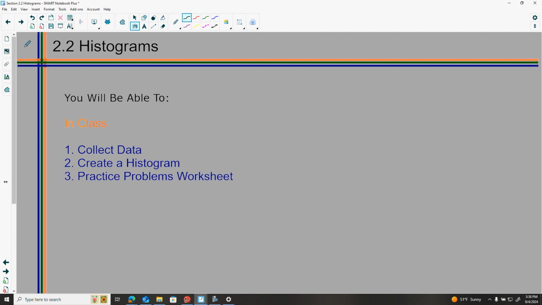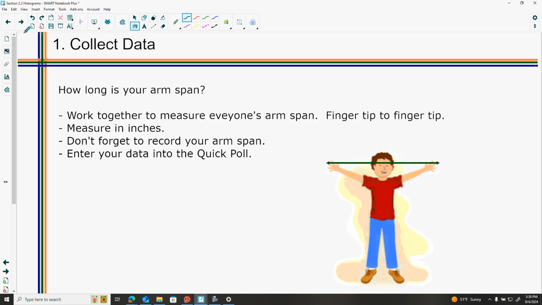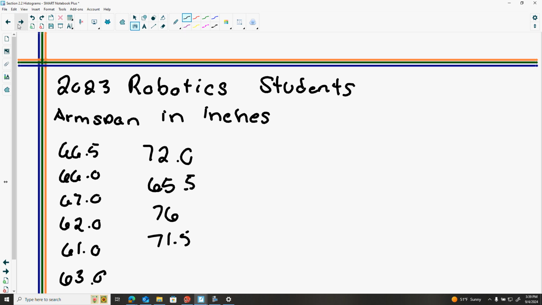If we were in class, we would have collected some data, so we can get a different histogram view in each class. But since that's not the case here, and obviously I'm not going to have you pause the video and measure everyone's arm span in the room, we're going to skip this. Instead, I have a list of data that we're going to use. This is the 2023 robotics students here at NDCL, and they each measured their arm spans. There are 10 measurements, and we're going to practice making a histogram.